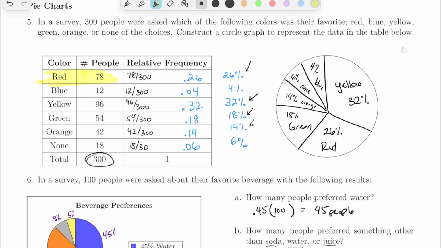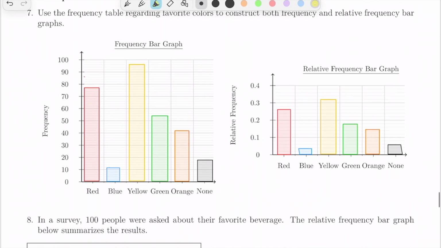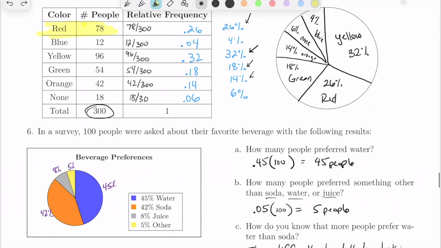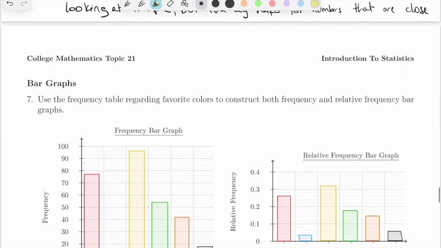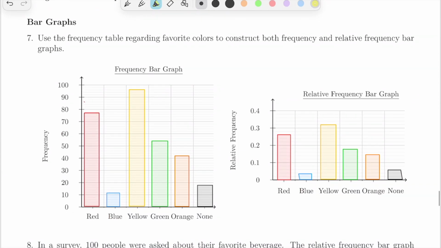Red was 78. So, sorry, I'm going to jump back and forth for just a minute. That's why you can see this red goes up here to 78. That's where these all came from. Blue was 12, yellow was 96, green 54, orange 42, and none was 18. So I went through and I just found where that was, and it looks like this.